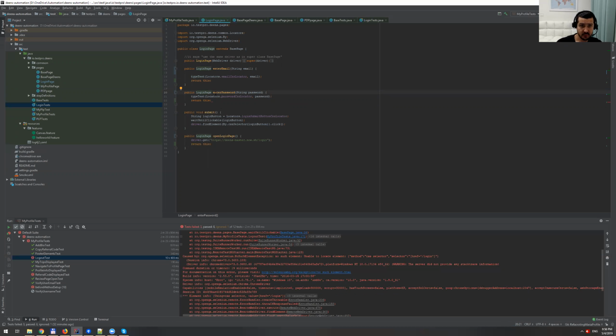Why? Because once we submit this form, we are going to be redirected to some other page, which is the home page in our case. So we cannot just return void here, or even return login page, because there is a transition to the home page. So what we should be returning is a home page. And we need to instantiate a new instance of the homepage class.